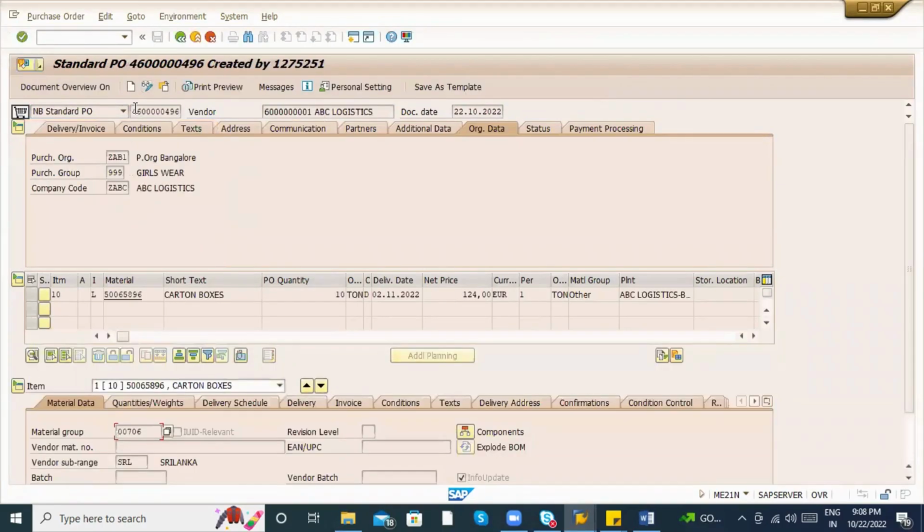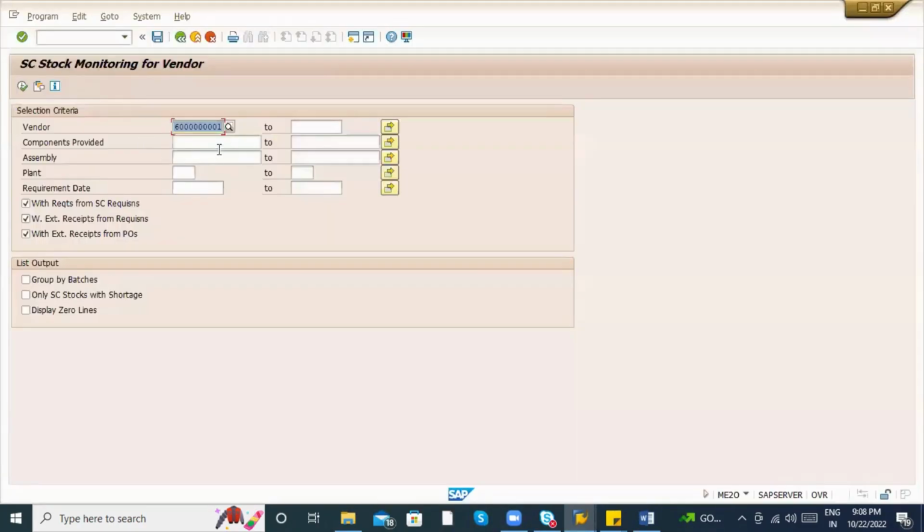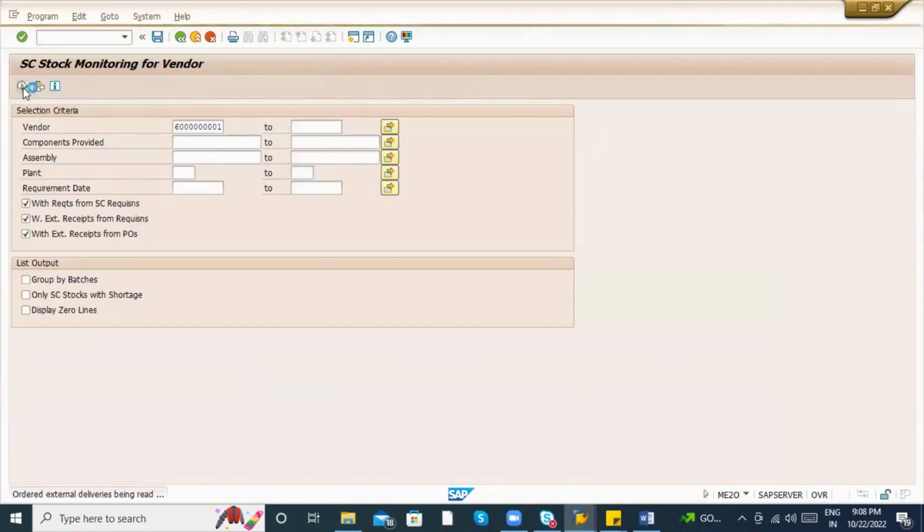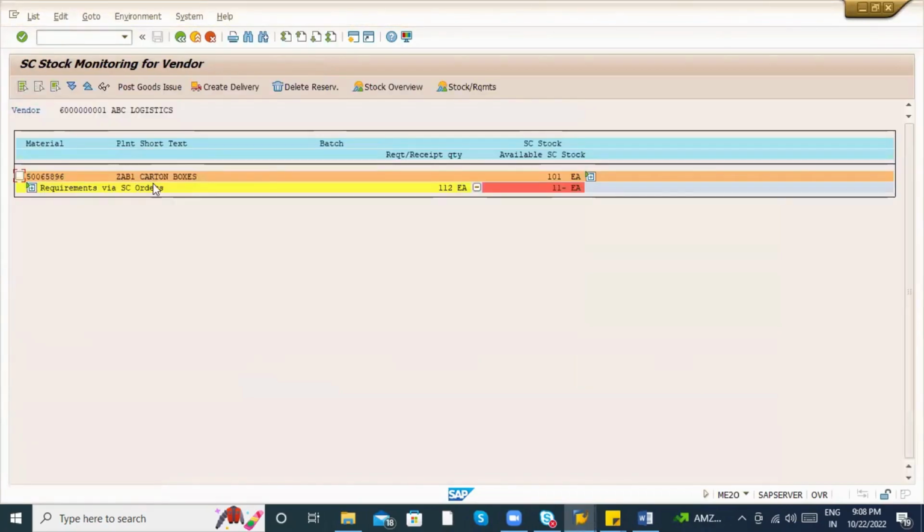So while creating this subcontracting PO, in the subcontracting process for the SD route, you should go to ME2O. ME2O is a T-code, the subcontracting monitor. Okay, subcontracting monitor, this one. In this subcontracting monitor, we will go with the SD route.